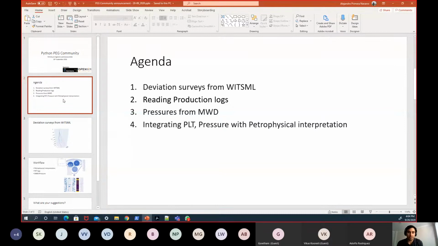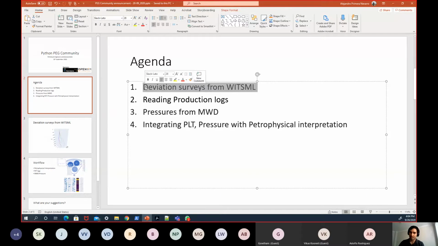So the ambition for today is to revise the deviation survey now from the real-time data. That shouldn't take us a lot of time. Once you figure out how to read it, it's not that difficult. And then we'll go through reading production logs. And at the end, we will also read some of the pressure data from the measure while drilling information.